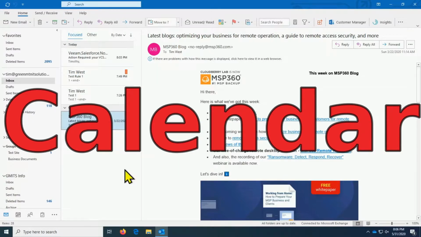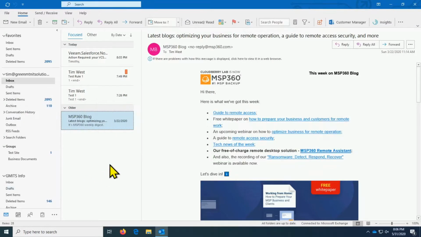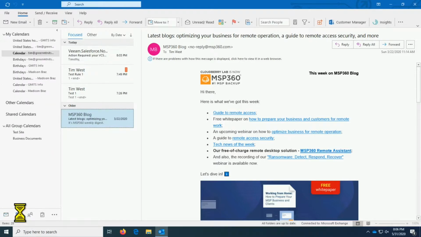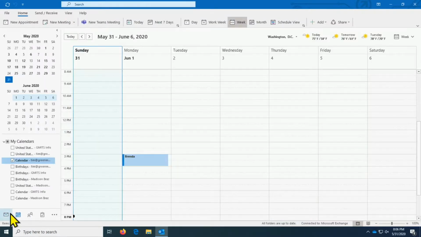We'll now take a look at the calendar section of Outlook. To get to calendar, I'm just going to click the calendar icon down here on the navigation pane, and that opens up the calendar. Notice on the left you can have multiple calendars set up. If I check the box to view another calendar, then I'm going to see them side by side.